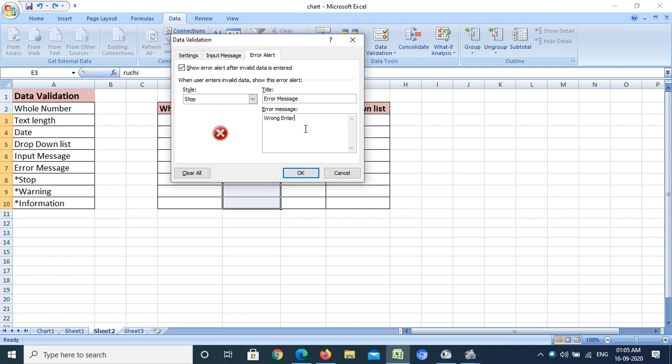I want to customize the error message. I don't want the message to come from the Microsoft Excel side. I want it to display a message according to my choice. Now I just have to click OK.